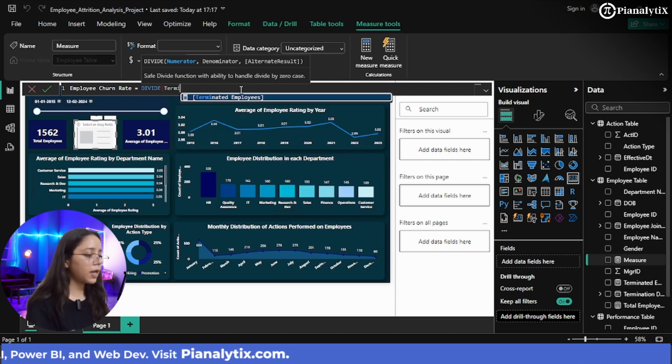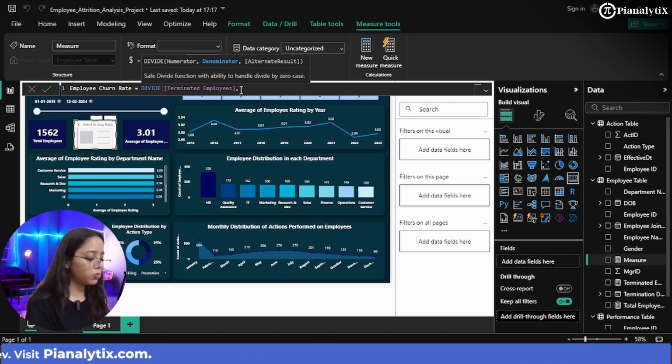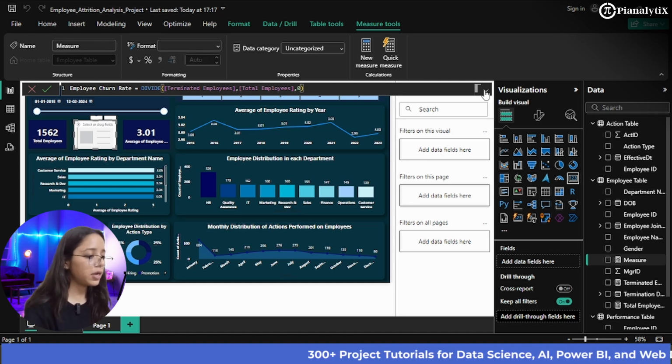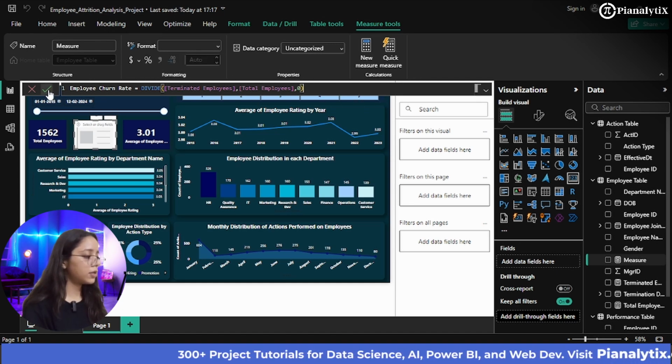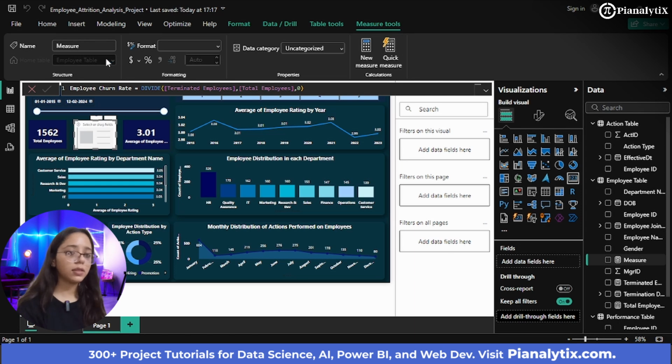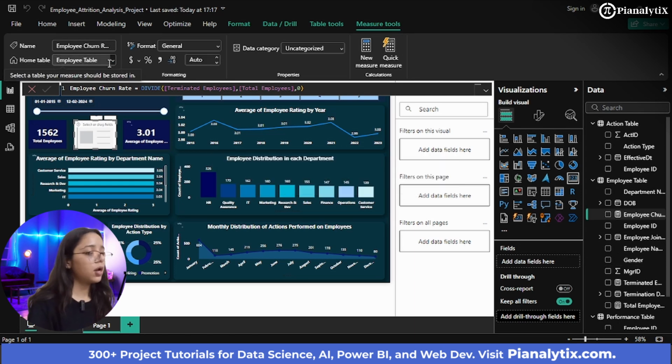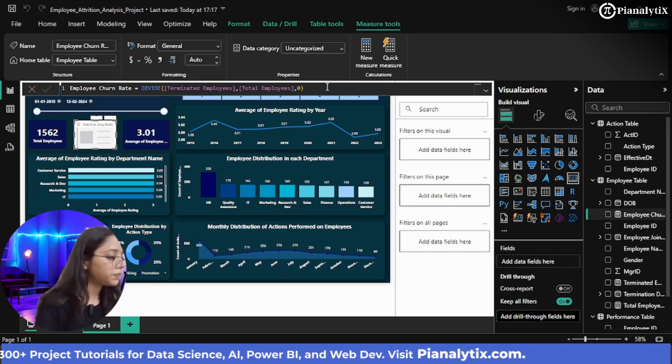You don't even have to type the whole thing, it will automatically show you total employees, and we will add a zero because we want to avoid the zero division error, right? So we can just create this measure now, and make sure again the home table is always the employee table, because if it is in the action table there was an error also, so we've removed the error. It causes an error like this.